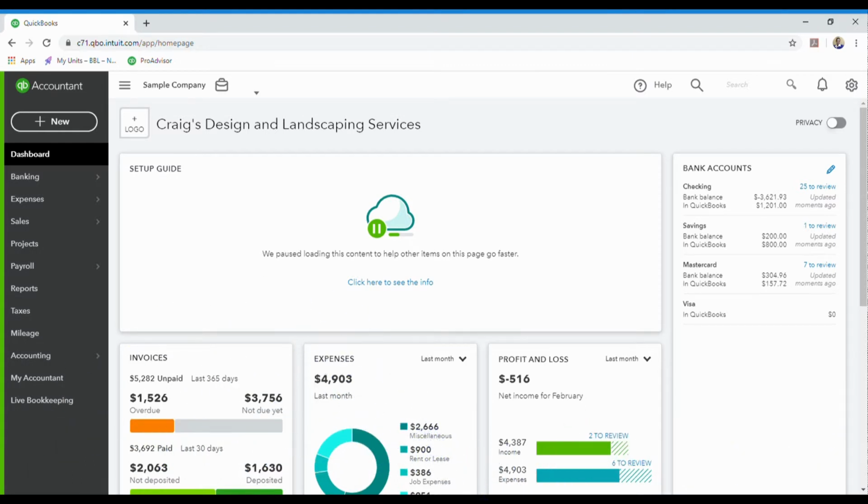Today, I am going to show you how to create a bill in QuickBooks Online, and there are 3 different ways that you can do that. I'm going to show you all 3.